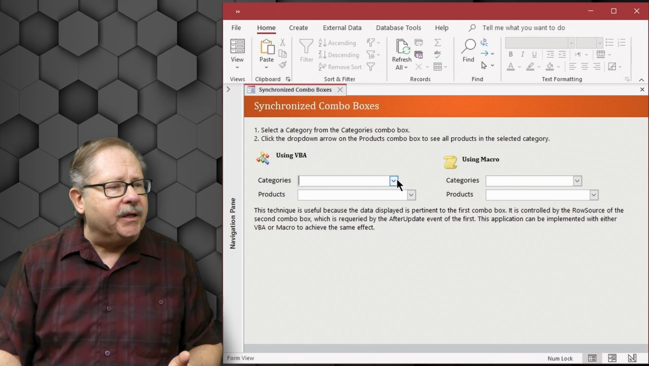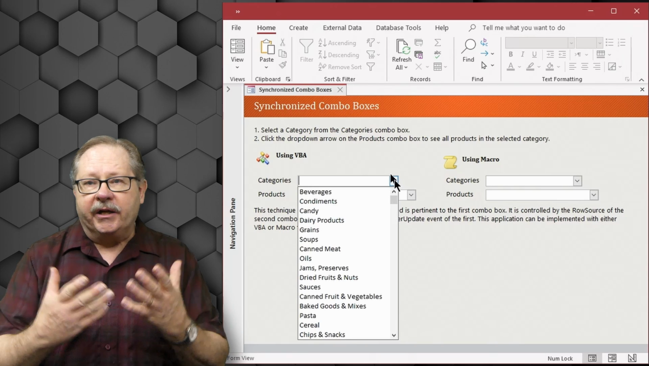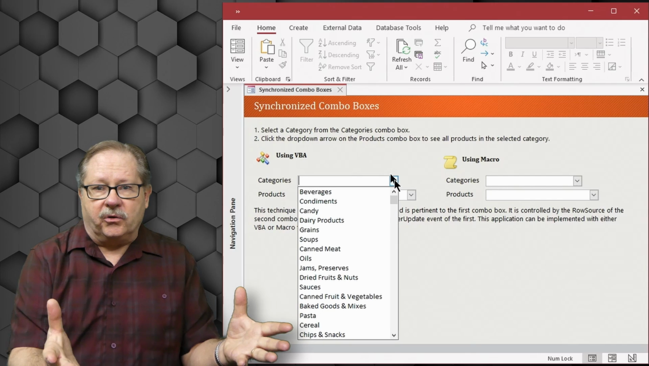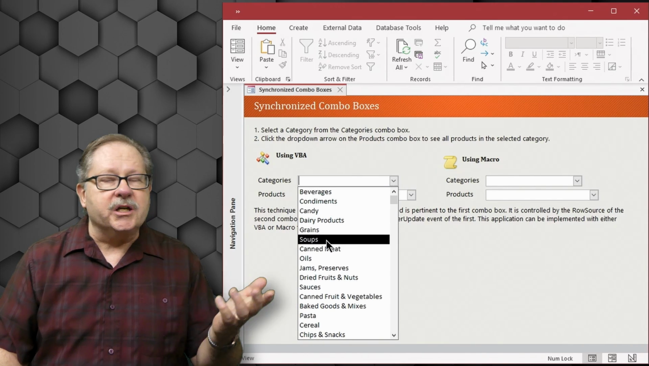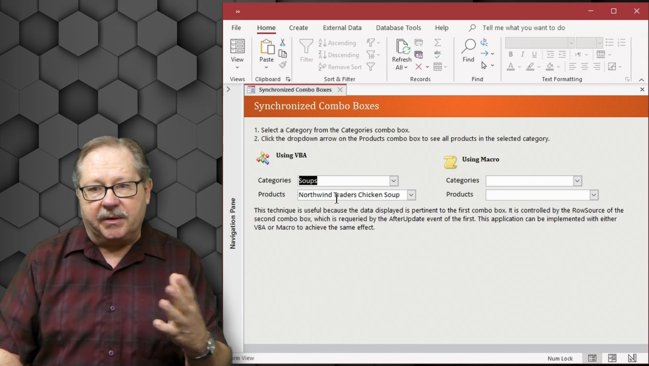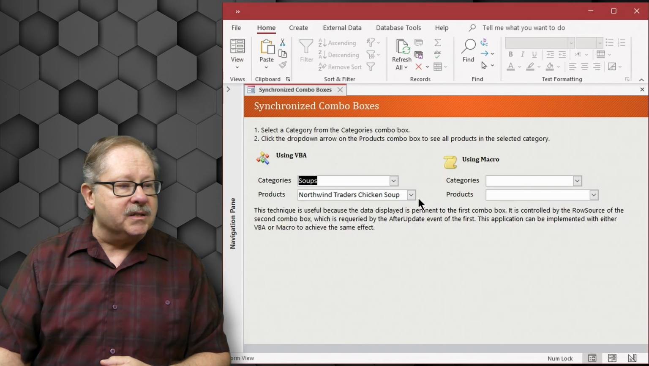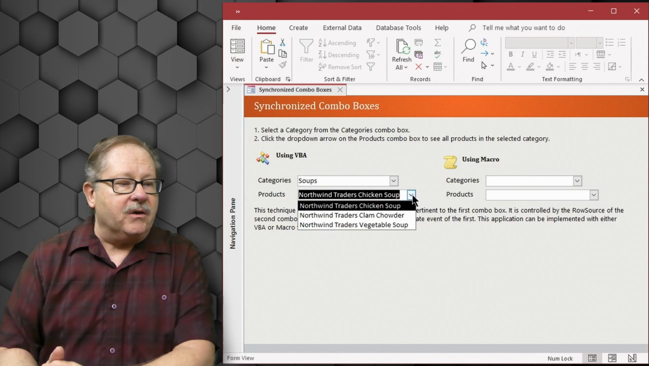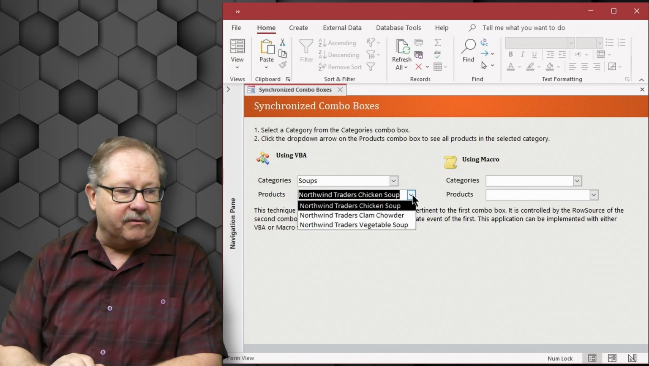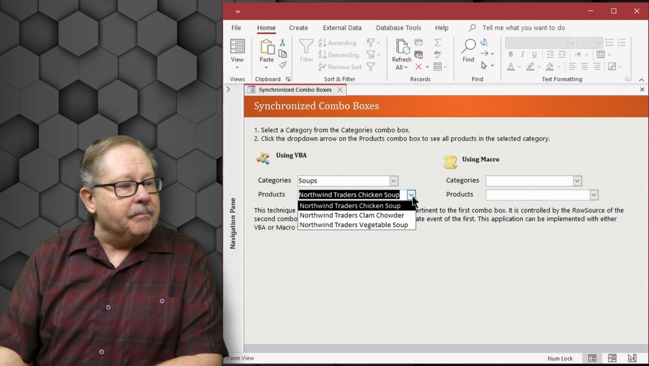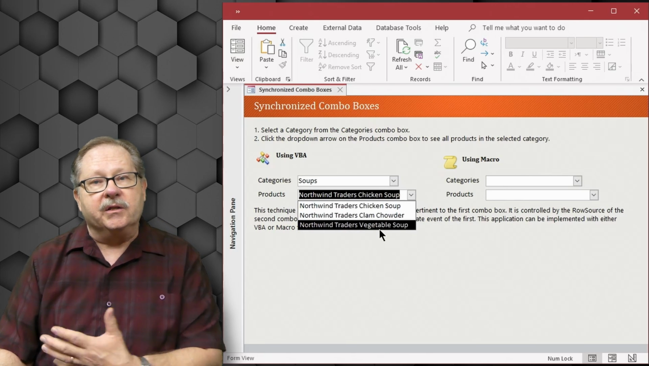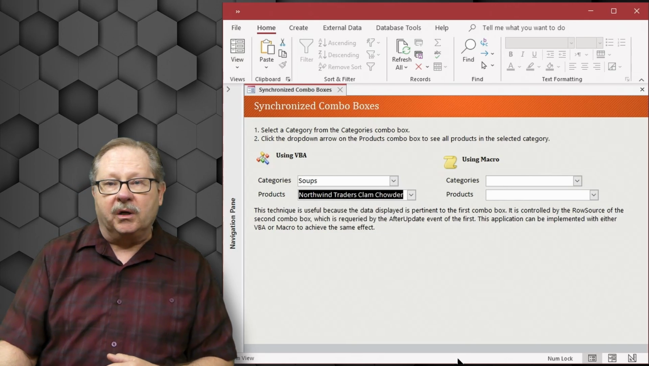Because really what's happening here is when I click down here, I can choose from various categories. The categories are in a table called categories, okay? So let's look at soups, for example. Now, Northwind Traders is the database that is behind the scenes on this. As I click down on this, you can see that soup is only the first one of all the categories, but you can see that there are actually three different soups in the soup category, and I can choose from any one of those.